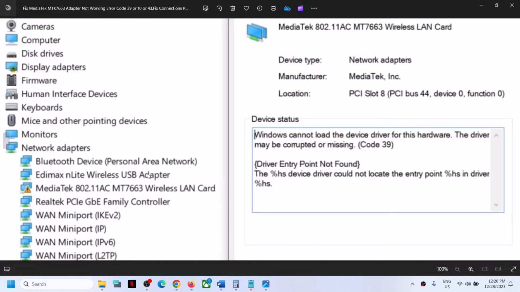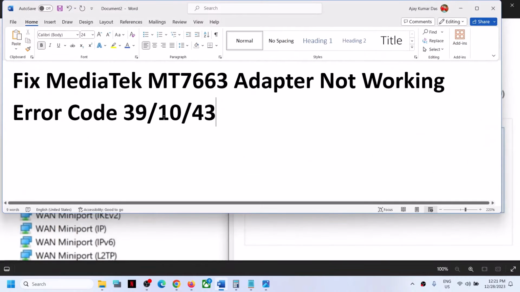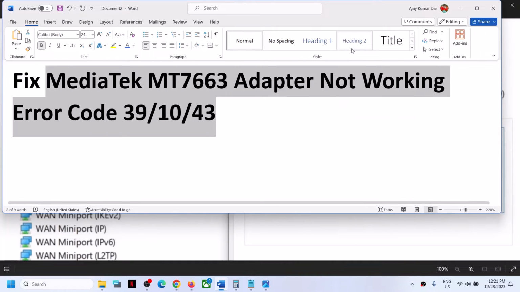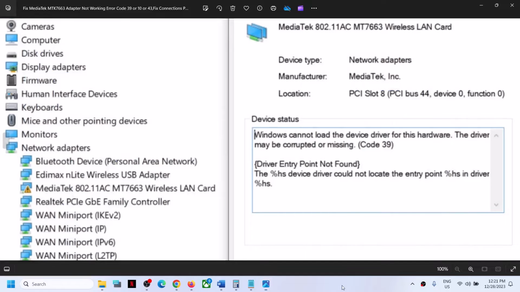So when you go to the device manager under network adapter, if you see this yellow triangle on MediaTek MT7663, and if you're receiving this error code 39, or it may be error code 10 or 43, so if you're facing a connection issue with the MediaTek MT7663 adapter, then please follow the steps shown in this video.